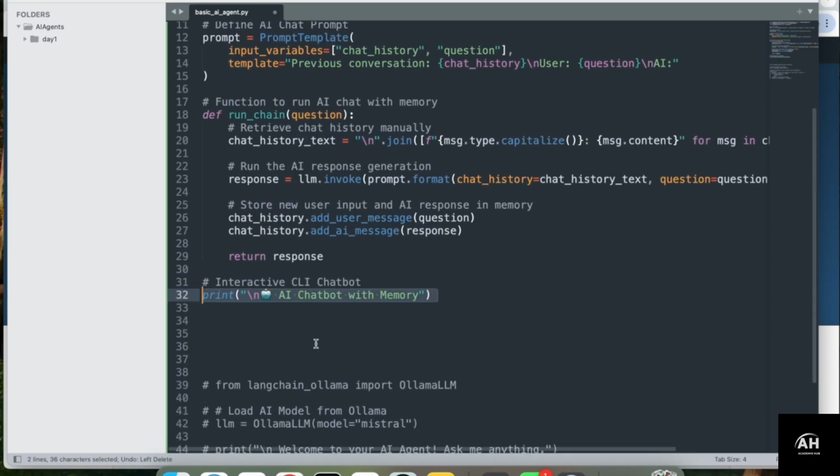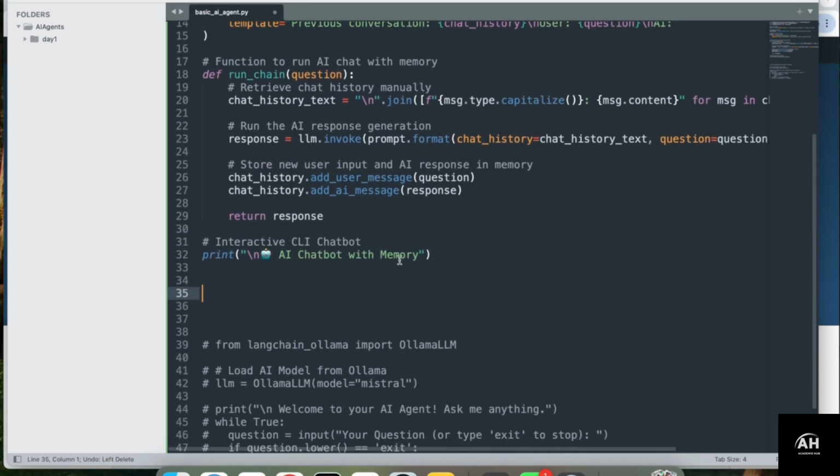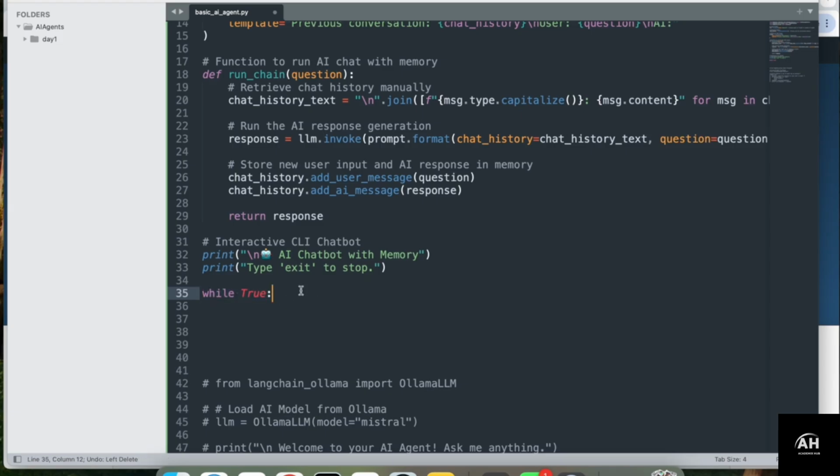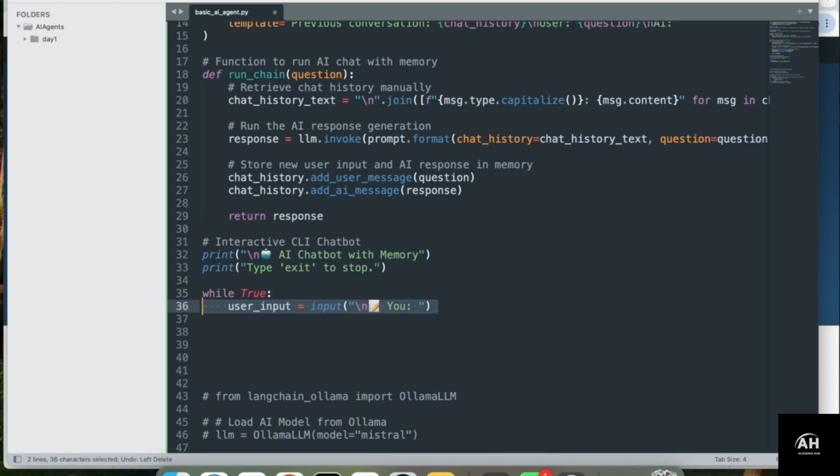So here I'm going to say print AI chatbot with memory. Next, I'll say print type exit to stop, the same thing that we did. This will print a welcome message explaining that this chatbot remembers the previous messages. And then here I'm going to run that same thing, while true, which starts an infinite loop allowing continuous chat until the user exits. Next, I'm going to say user input equal to input, and I'm saying you, which means you can type something. So this prompts the user to enter a question.